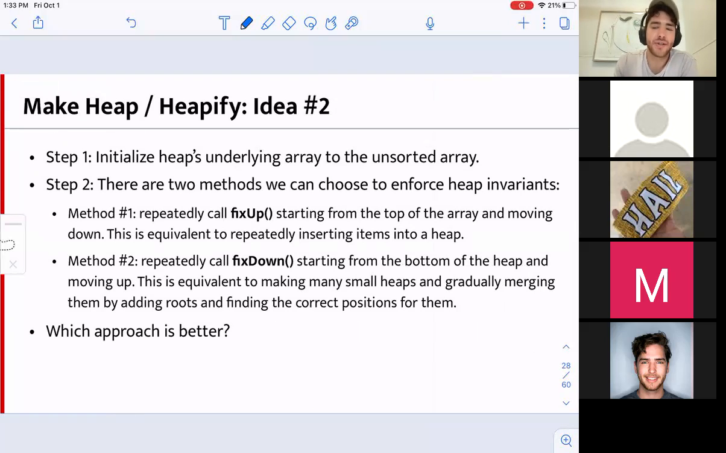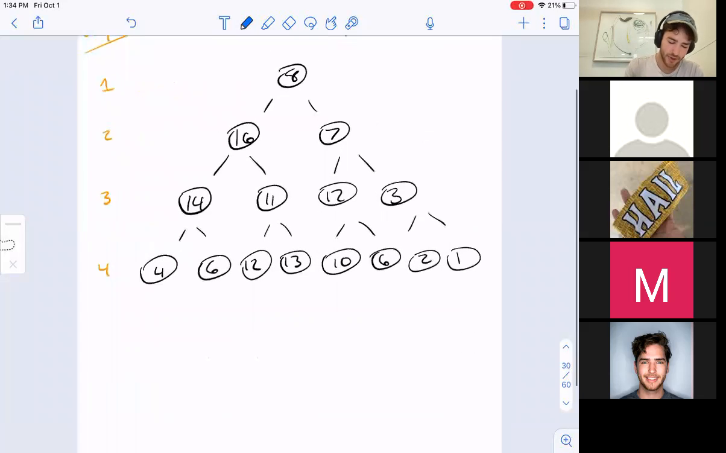So what if you started with an unsorted vector, and you have two ways. You could either iterate left to right in the vector, calling fix up, or you could iterate right to left, calling fix down. And that's essentially the same thing as, let's say that you have a tree that's unsorted. Yeah, so here's our tree, it's unsorted. We could go from top to bottom calling fix up. So we could call fix up on this element, then this element, then this element, then this one, then that one.